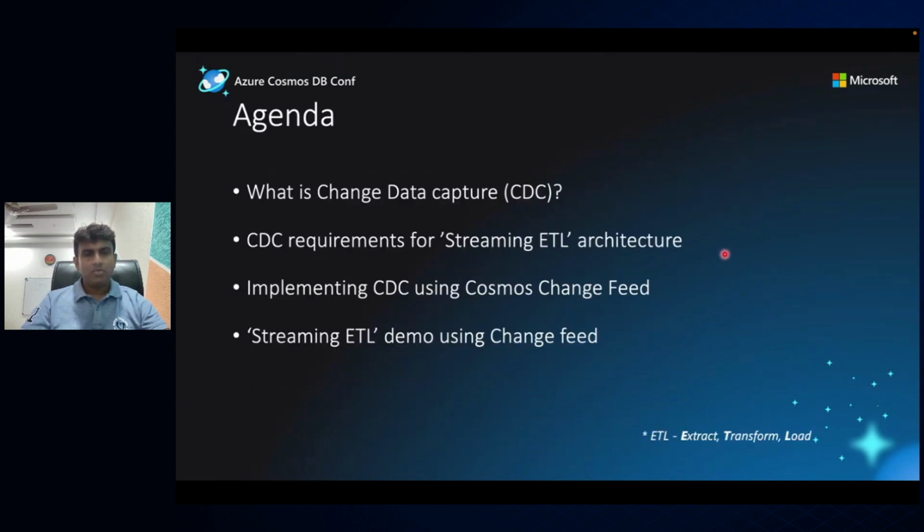This is going to be the agenda for the next 30 minutes. I'll first start off with what exactly is change data capture, and then we'll go over the CDC requirements for implementing a streaming ETL architecture. I'll be using the abbreviation CDC right through the session, and ETL stands for extract, transform, and load. Next, we'll deep dive into Cosmos change feed and how to implement a CDC using Cosmos change feed. Then finally, we'll be looking at a full-fledged ETL demo, which is implemented using Cosmos change feed.